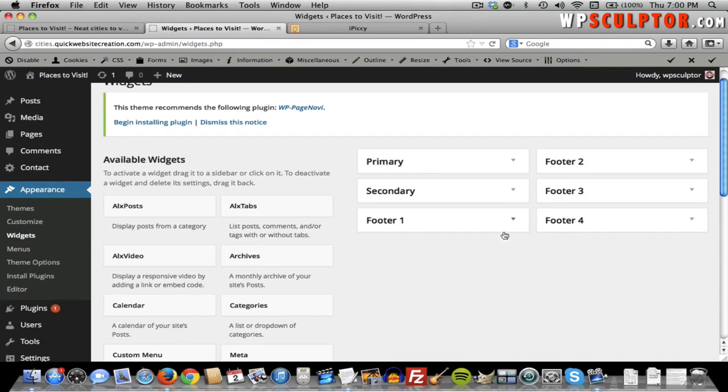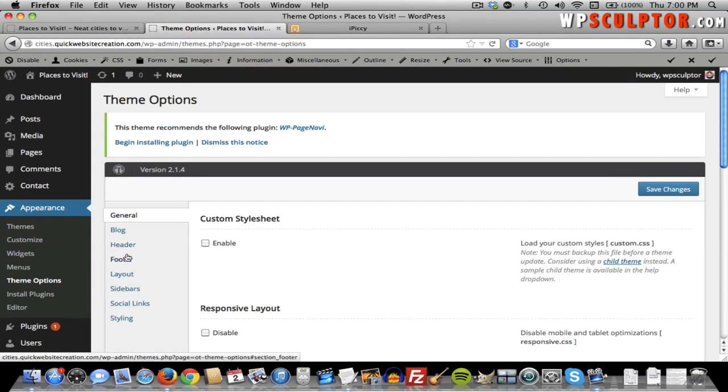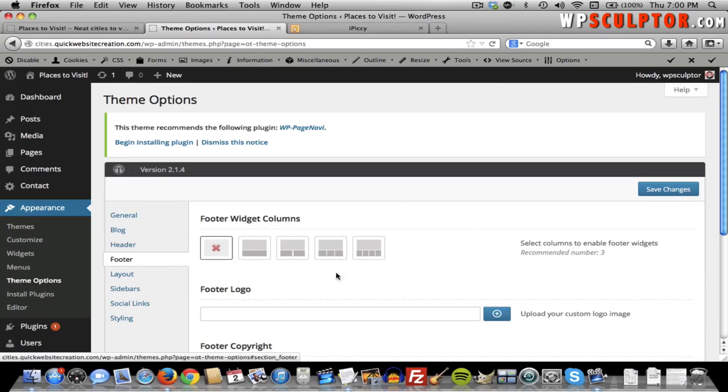Now, to do that, we're going to go to Appearance, click on Theme Options, and then we're going to click on Footer. And just to show you what I mean, by default, none of the footer widgets are activated. And you can see that right here, but we have 4 different options. We can use 1 to 4 different footer widget areas. And if we look, it says the recommended number to use is 3, so that's what I'm going to do.